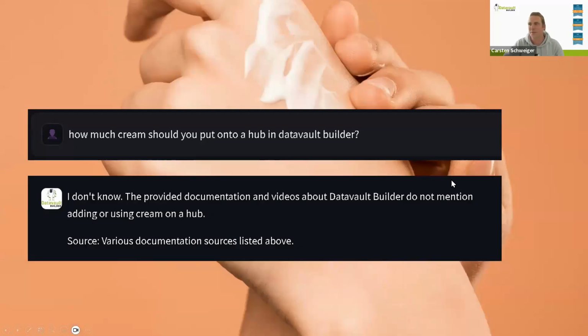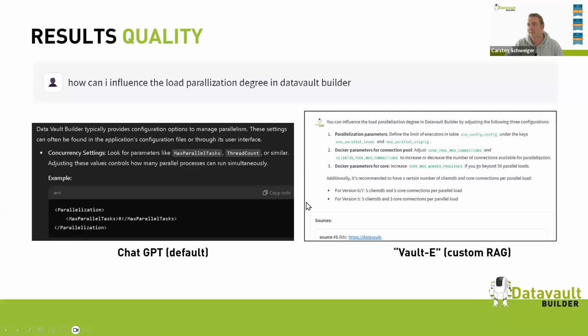So we tried it out with the same question again. How much cream should you put onto a hub in Data Vault Builder? Our own robot Volty answered, "I don't know. The provided documentation and videos do not mention adding or using cream on a hub." Yeah, because it's nonsense, so the question was already tricky. And it gave us the sources as well. That is the important thing: instead of hallucinating, we have a solution that tells us that it doesn't know, which is the most value out of it.